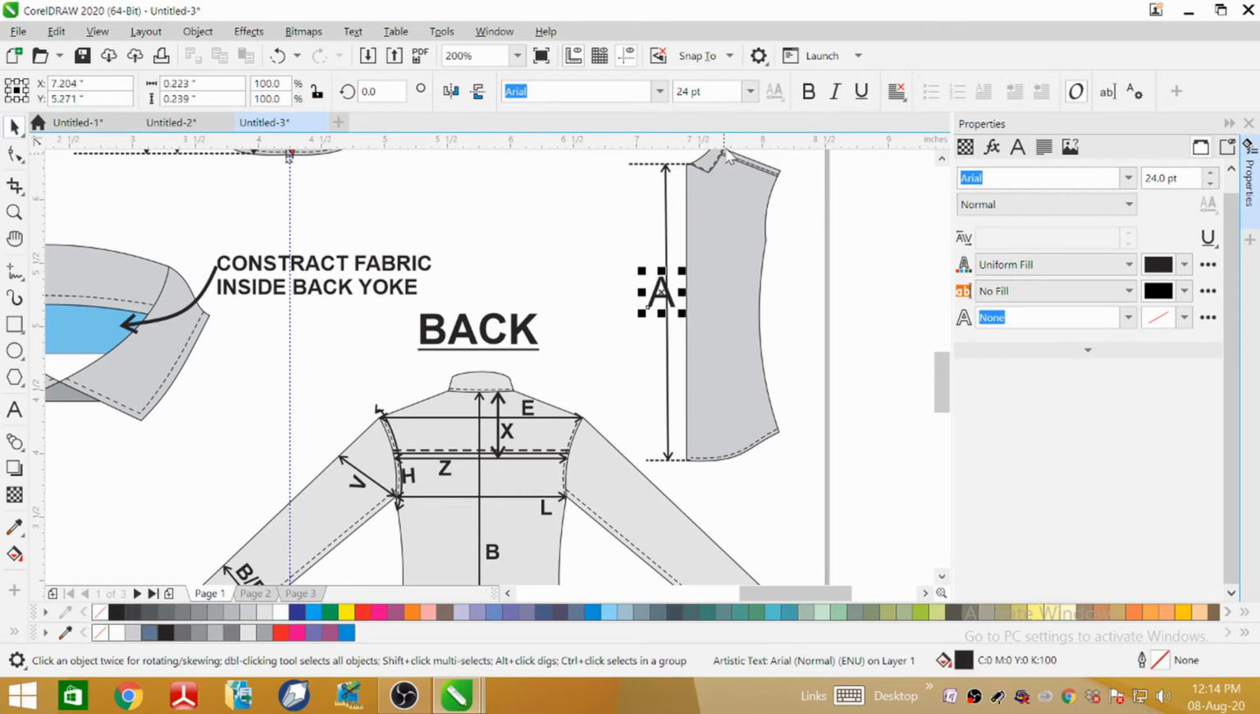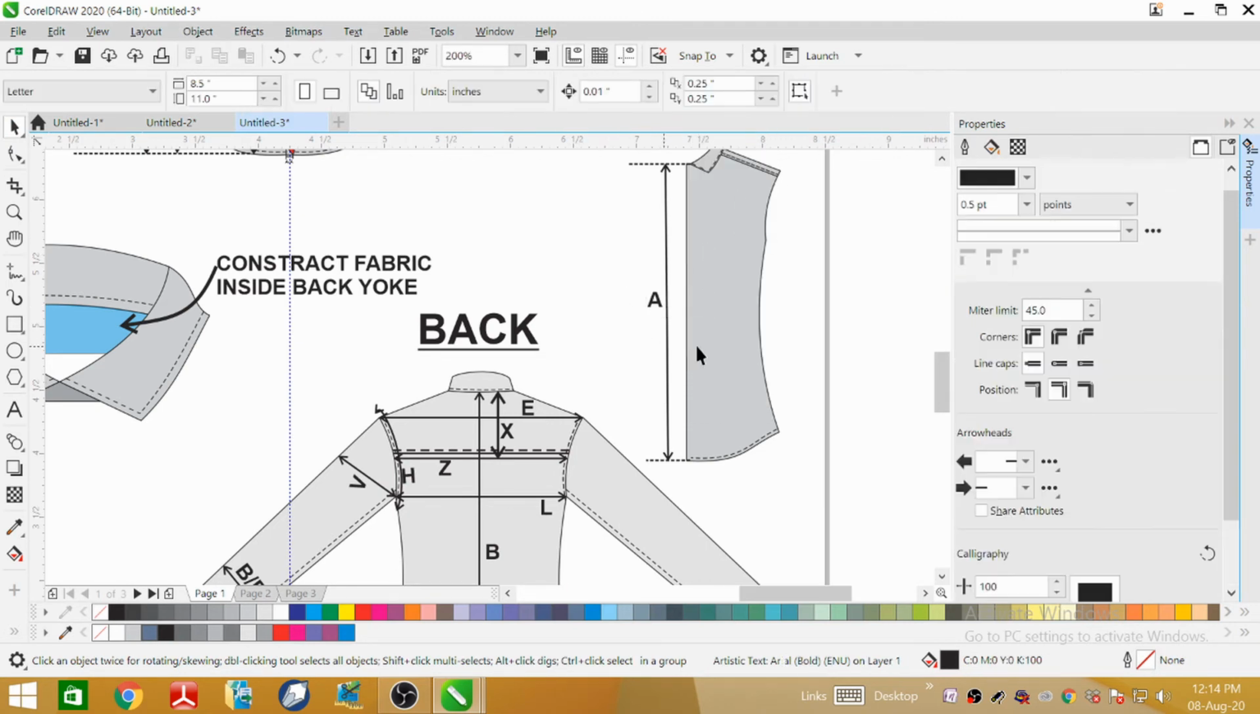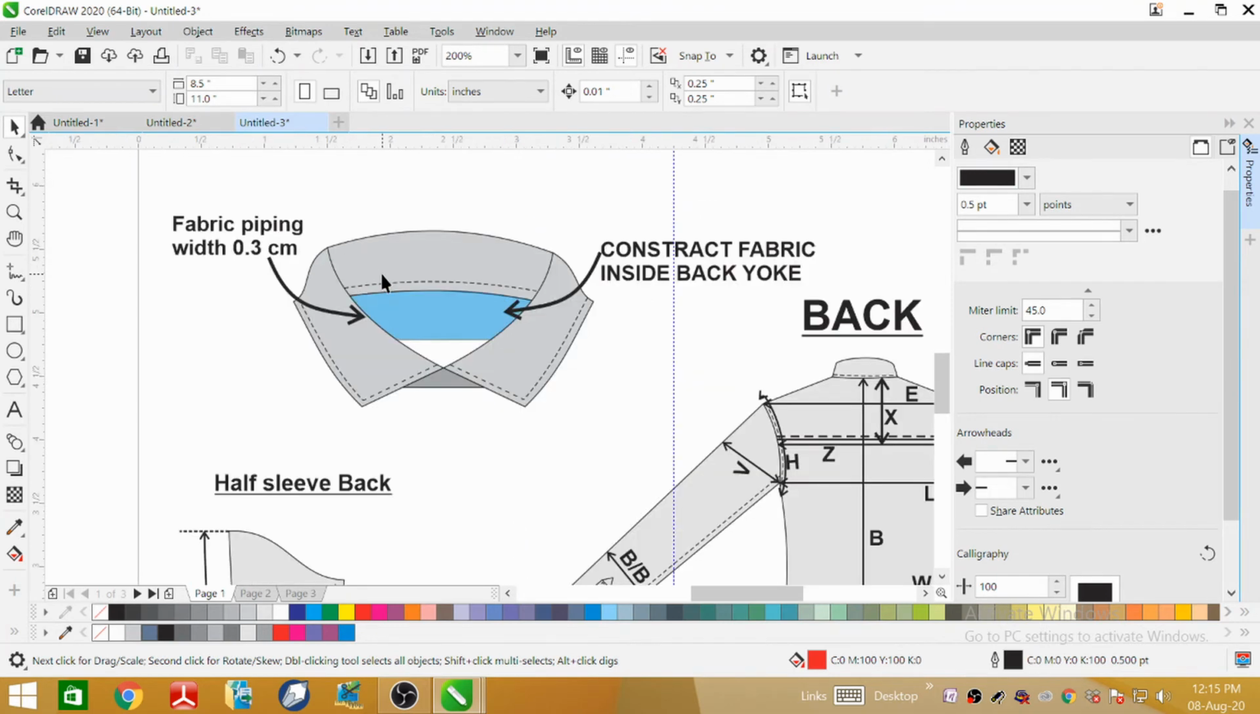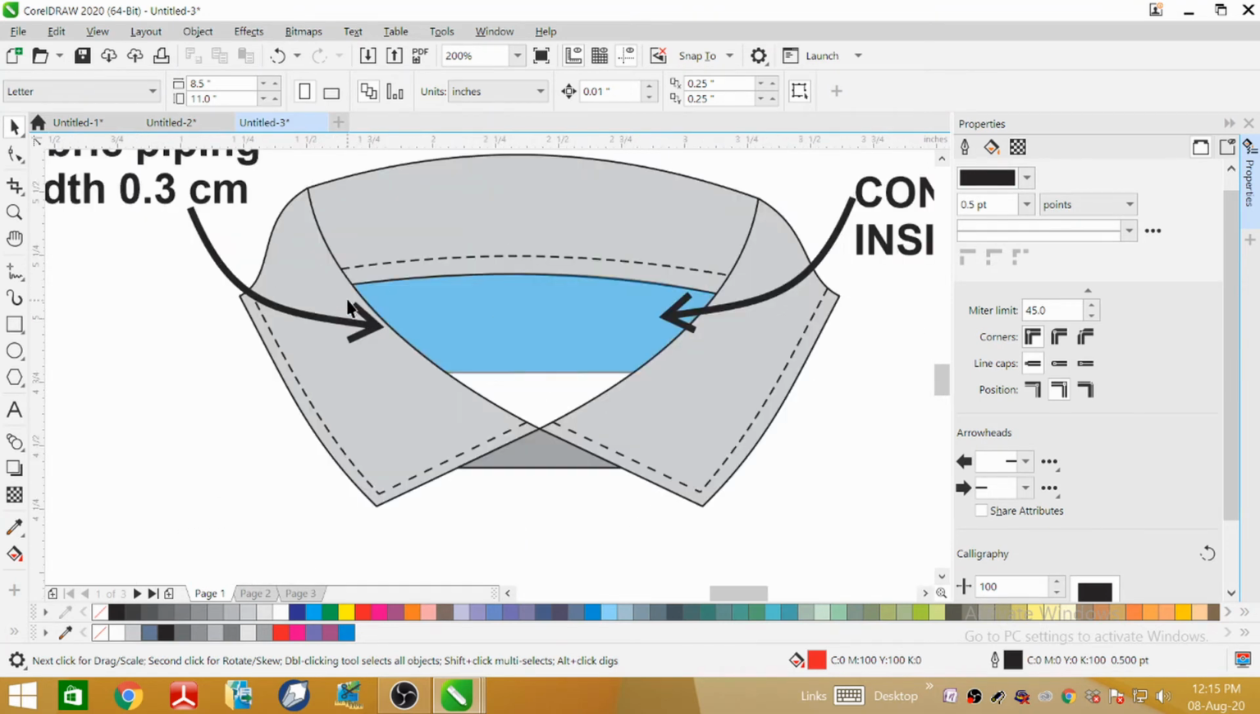Go to the pick tool and convert into 1 and then OK. Next, very important, we have to specify the width of the neck round. So what should be the width of the neck? The width of the half neckline. So we have to specify the width of the half neckline.